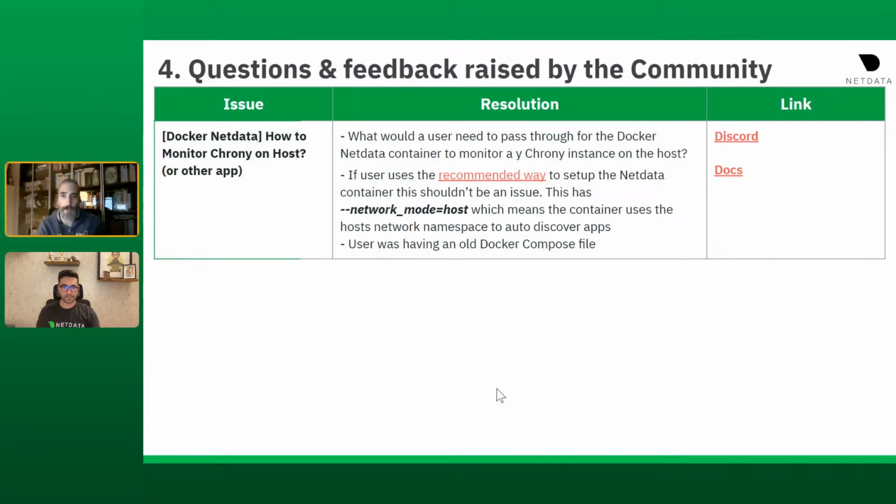And then the last one is how to monitor cron on a host through the Docker Netdata container. And I say here cron or some other app. The user was not able to get some metrics from cron that was running on Docker. The question was whether there's a recommended way to set up this Docker Netdata container to monitor it. And there's the special flag, network mode host, where the container uses the host network namespace to auto-discover apps. In this case, the user was using an old Docker Compose file.